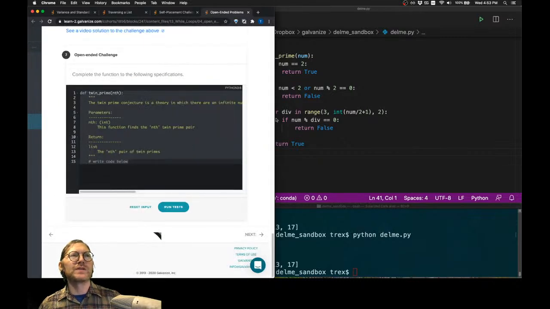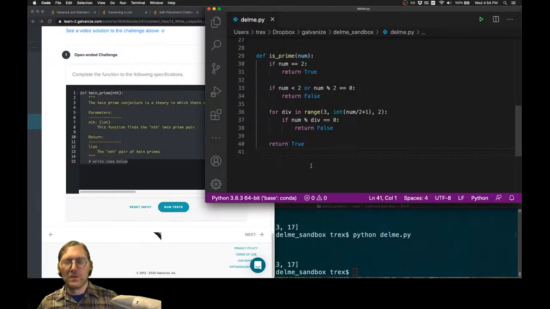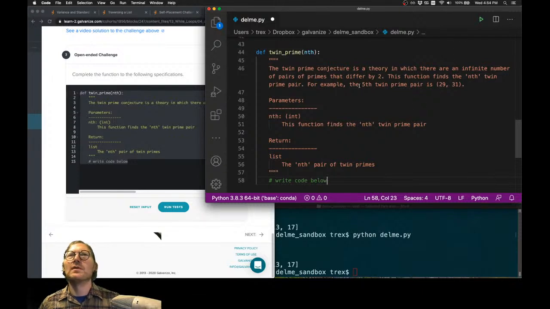Okay, twin primes. The twin prime conjecture is a theory in which there are an infinite number of pairs of primes that differ by 2. This function finds the nth twin prime pair. For example, the 5th twin prime pair is 29, 31. So we're going to return a list which is the nth pair of twin primes.